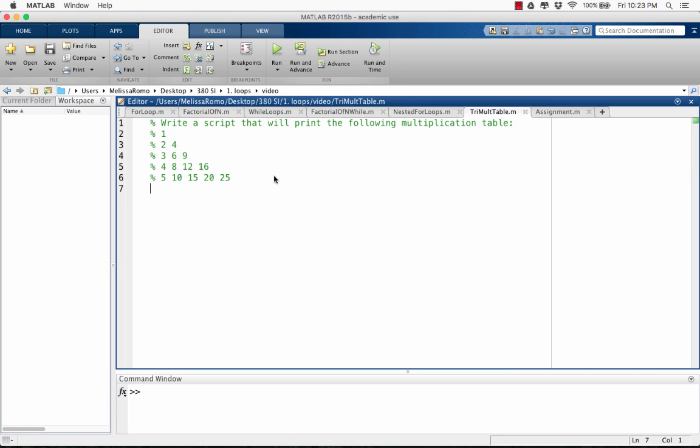We're going to write a script that will print this multiplication table in the shape of a triangle using nested for loops. The key here is that the number of columns in each row is equal to the row number. So there are 3 columns here because this is the third row from the top. And that's what makes this triangle shape.